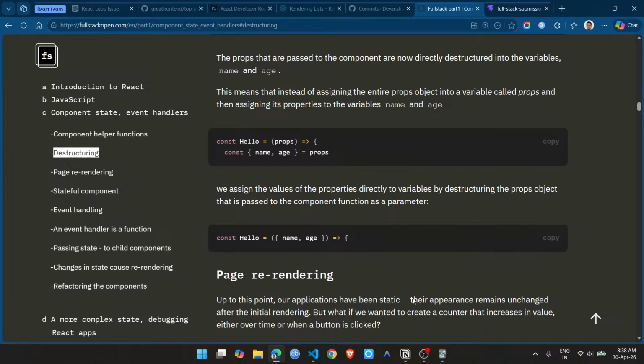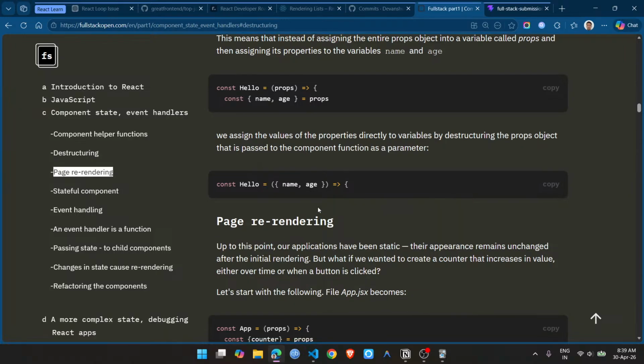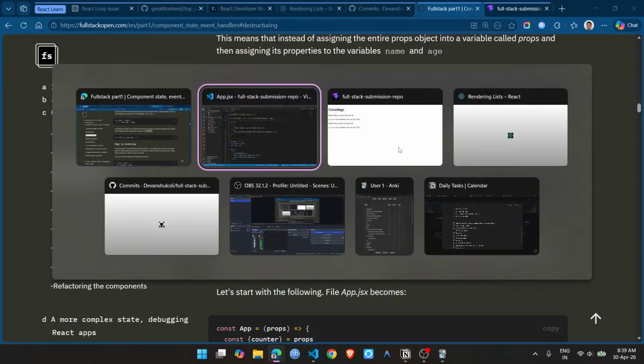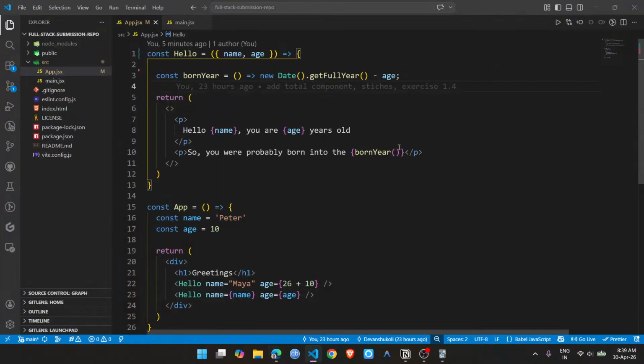This means that instead of assigning the entire props object into a variable called props and then assigning its properties to the variables name and age, we just directly destructure it in the function parameters. We assign the values of the properties directly to variables by destructuring the props object that is passed to the component function as a parameter. I see, so this is really an easy way to access it.